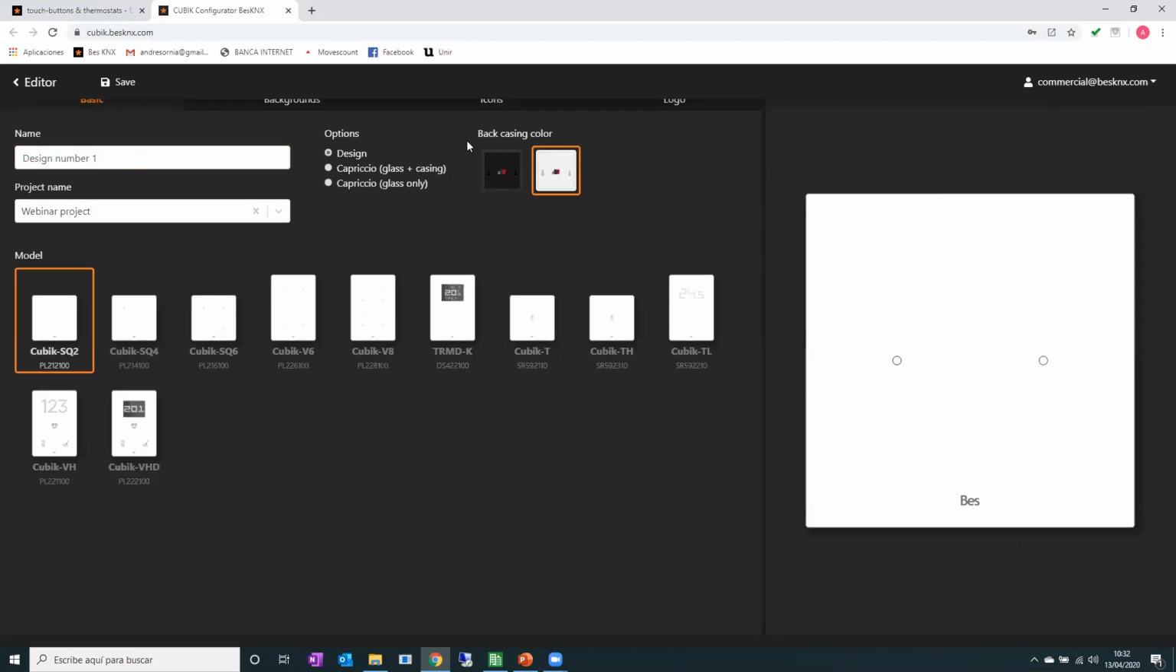And you can choose between the design options: the capriccio with the casing and the glass, or the capriccio only, only the glass with the magnet to change that glass with another glass with casing that you have. Okay, so we will make a design.